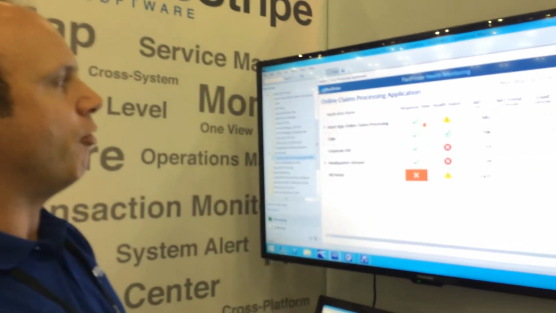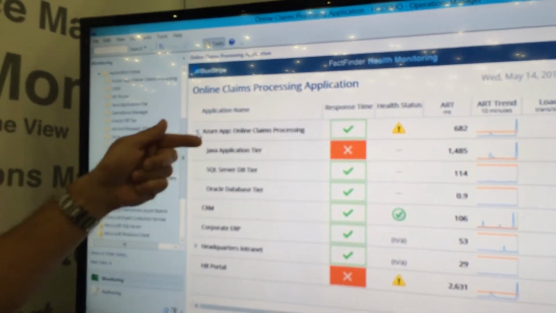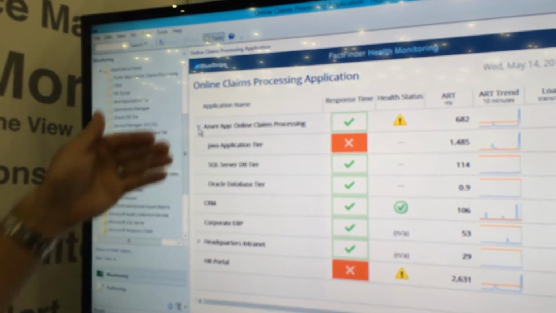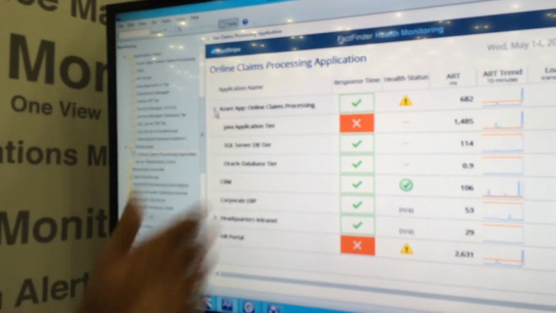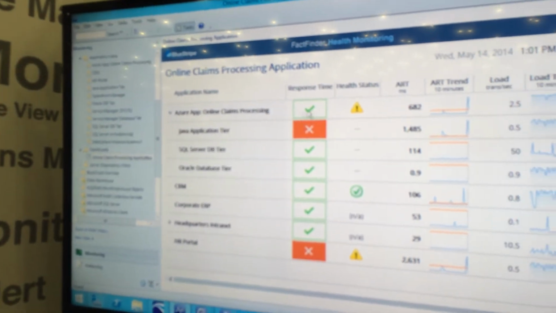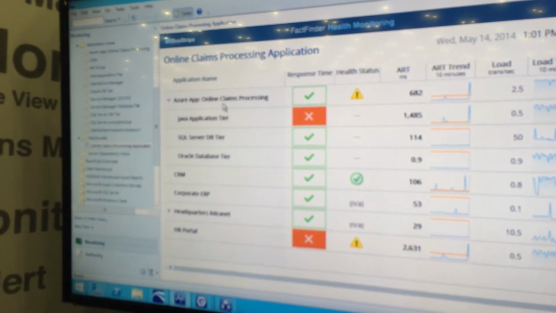But it's not just about the overall application's response times, it's also the ability to expand out and look at the different tiers that make up our app, whether it's the Java application tier, our SQL Server, or Oracle database tier. And in fact, what we can see right here is even though the overall app is doing fine, our Java application tier is violating its service levels.